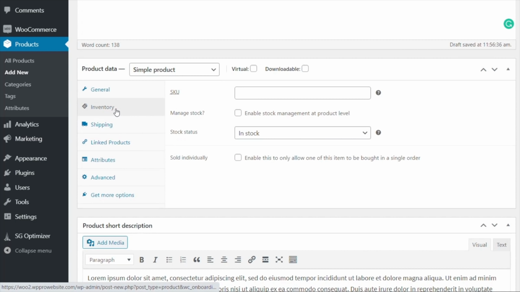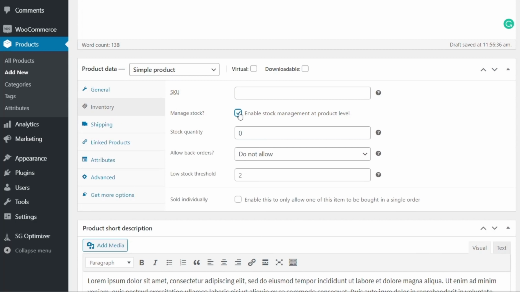Now, the inventory option can be very useful if you want to apply stock management. If you do, you can drop in a SKU code, you can manage stock by enabling that, and then you can say the quantity you have. Do you want to allow things like back orders? In other words, if something's out of stock, can people still order it? And when are you going to get the low stock warning? And are these sold individually? Enable this to only allow people to buy single items in an order. We're going to say we don't want to worry about stock management, but if you do, you can just fill the details out inside there.